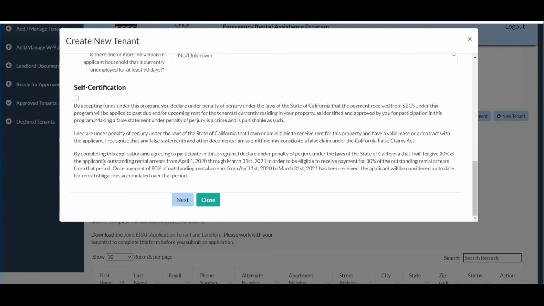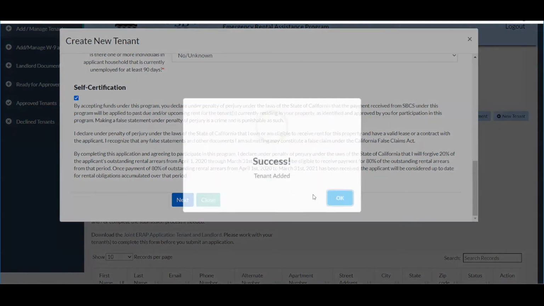Finally, participating landlords must declare under penalty of perjury that they will forgive 20% of the applicant's outstanding rental arrears accumulated between April 1st of 2020 and March 31st of 2021 in order to be eligible to receive payment for 80% of the outstanding rental arrears from that period. Once payment of 80% of outstanding rental arrears from April 1st of 2020 to March 31st of 2021 has been received, the applicant will be considered up to date for rental obligations accumulated over that period. Landlords need to check the box and select next to continue.